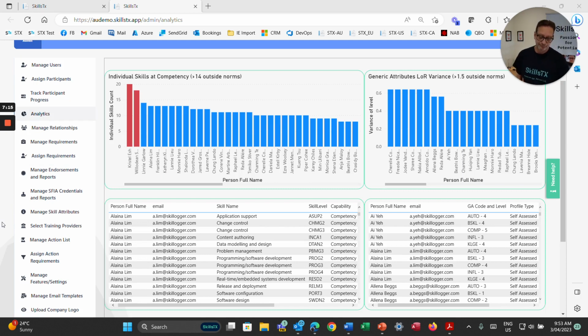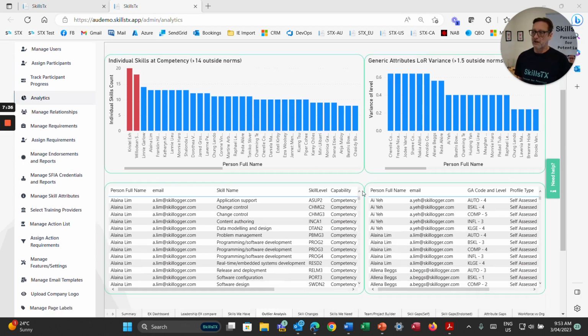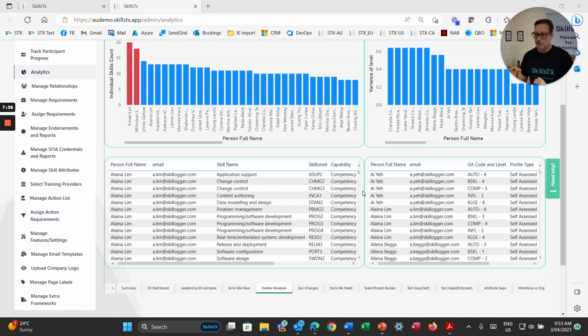Okay, so Chapter 4, data quality and well-being. Let's look at it from a data quality point of view. So we've got some analytics in the system here that give us some pointers in terms of outliers. So this is actually looking quite good. You can see there's only 2 people here highlighted in red. This is telling me that they've selected quite a lot of skills. It could be perfectly okay. It just gives us an area to focus on.